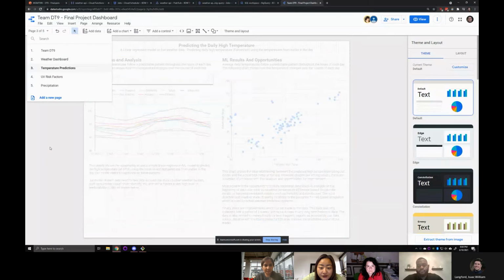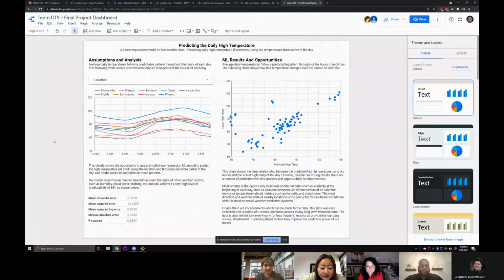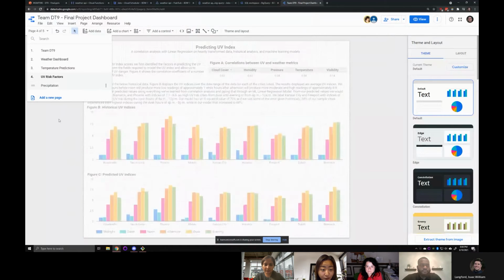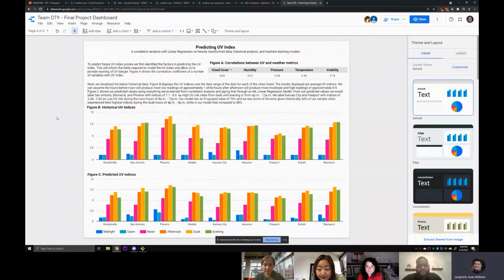The next dashboard will be the temperature prediction. In this one, on the left side graph, you can predict the later temperature based on the early temperature. On the right side is the model we use to show the relationship between the predicted high temperature using our model and the actual high temperature of the day. Now, Darian is going to show you the next dashboard for risk.